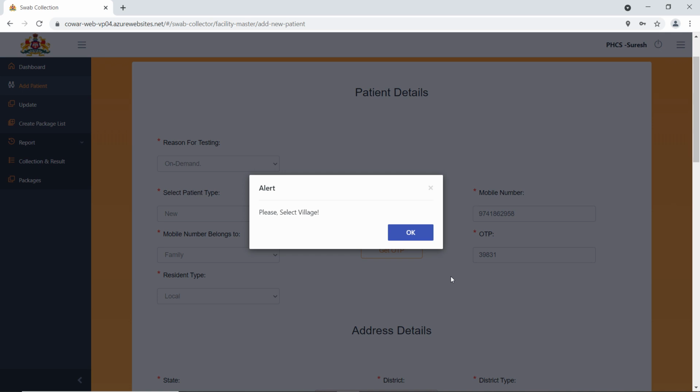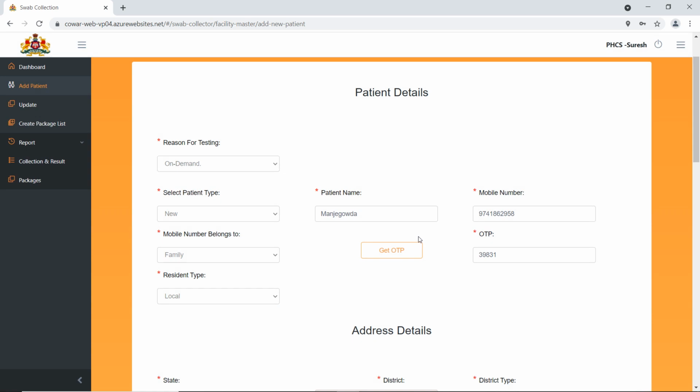Once the OTP is verified, based on the login, whether the user has logged in as an urban PHC or a rural PHC, the system will prompt you to select. If it's a rural PHC, it will select village. If it is urban, it will select the ward. So now I have logged in as Doderi, a rural PHC. I have to select a village to continue with the data entry.